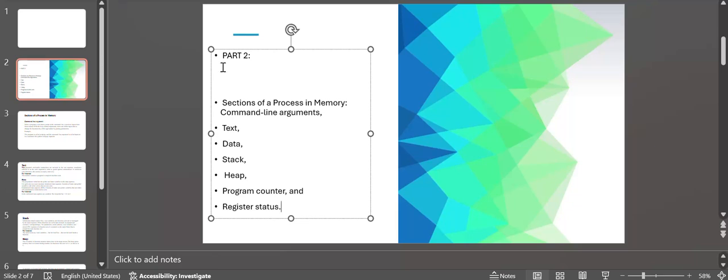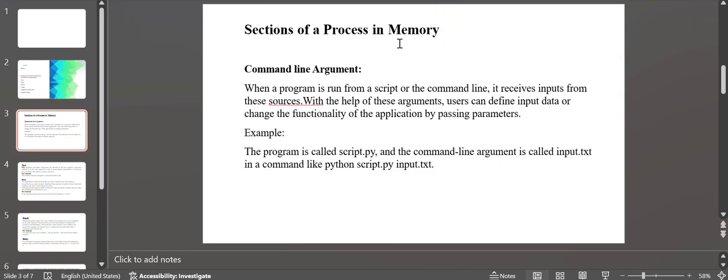Here we are discussing sections of a process in memory. First, we discuss command line arguments, the text and data segment, the stack segment, the heap segment, and the program counter and register status. Here are the sections of a process in memory.